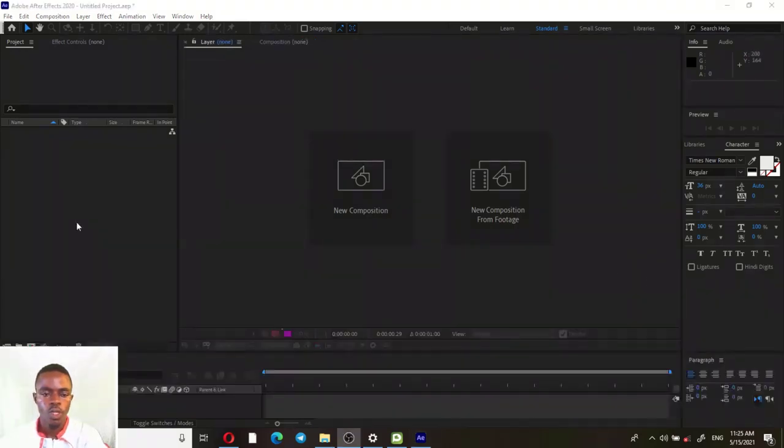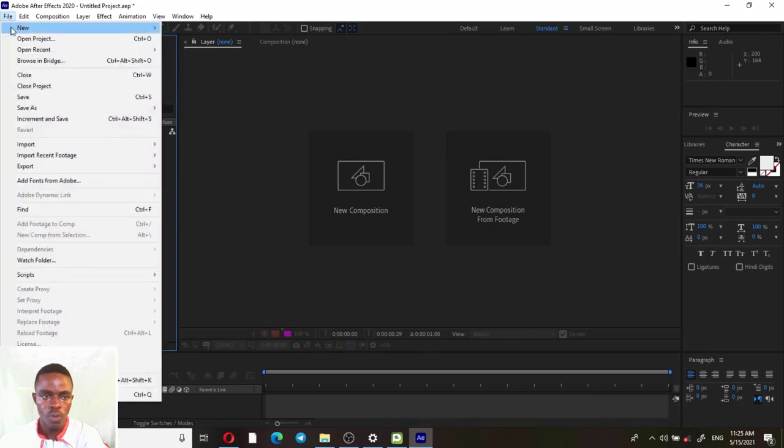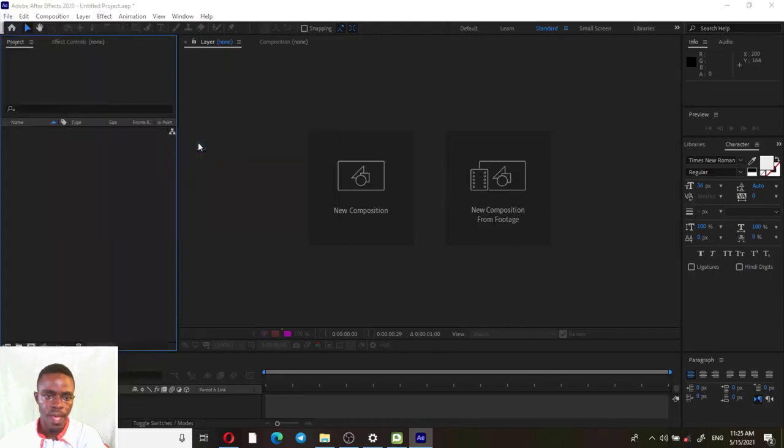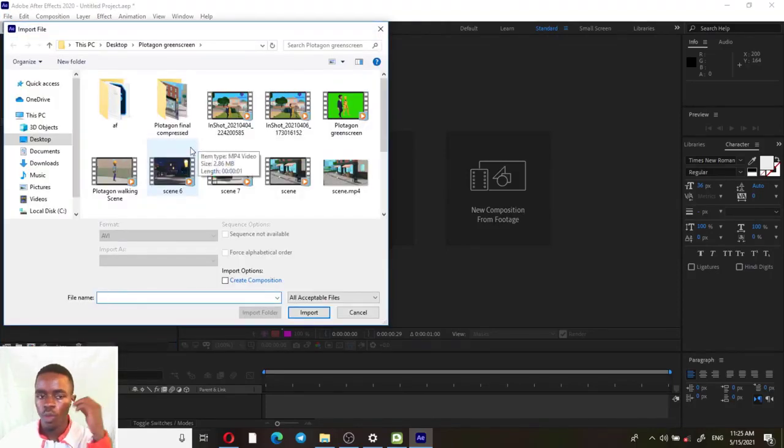Now once you open up Adobe After Effects 2020, from here double click on this panel, or you can also select open. Then select import, files, import media. Locate where you downloaded the video, select this and select import.